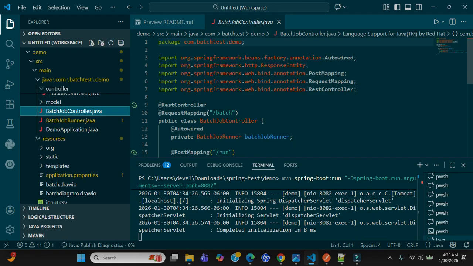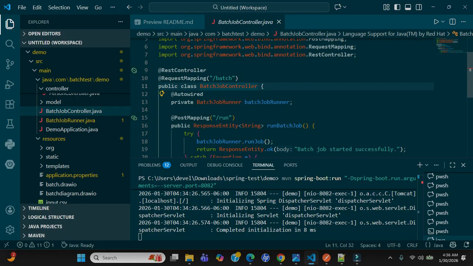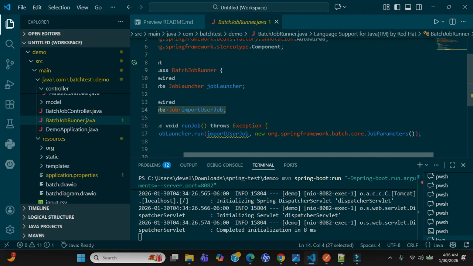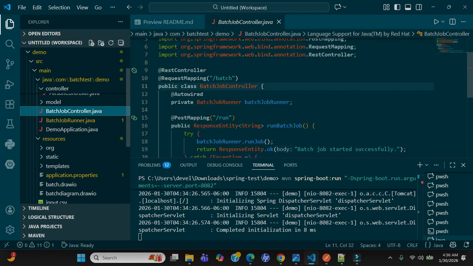This is where our, what are we saying here? We're saying it's a REST controller, request mapping for a batch, and then we're going to start a job here. So we have an autowired batch job runner, right? What does this do? This launches your job. It's your job launcher. It's your import user job, run job, import user job, the job parameters.